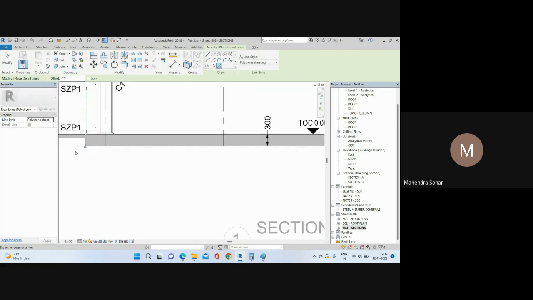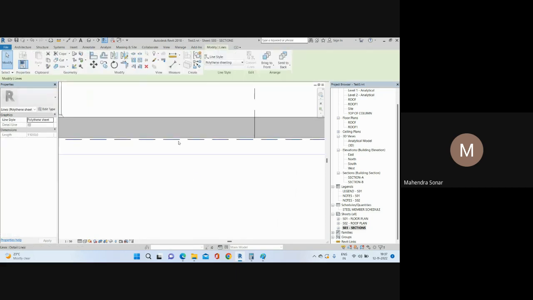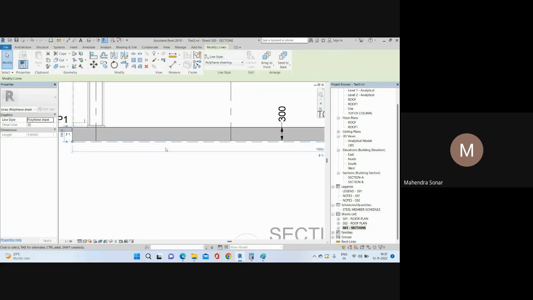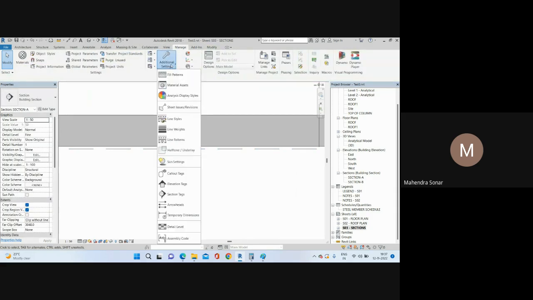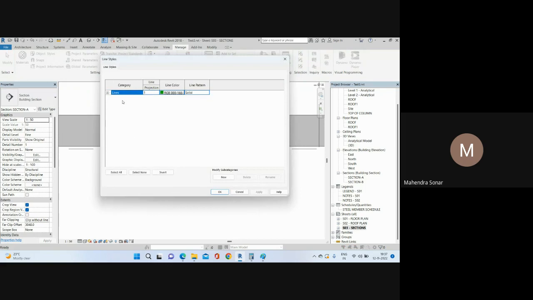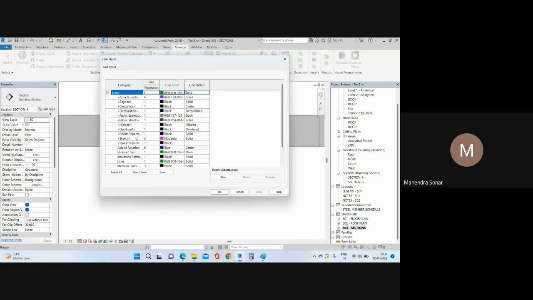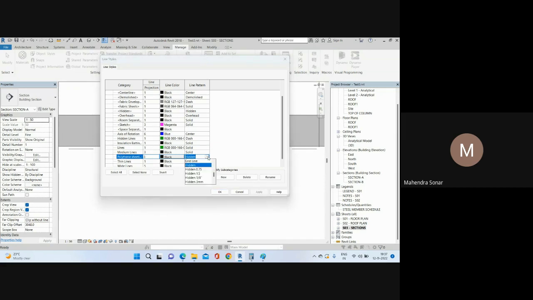So you can see, if I select this, this is the polythene sheeting. You can modify this if you don't want to give the big hidden, so you can just modify. Go to Manage again, click here Additional Settings, click here Line Styles, click on plus. So you have already created this, right? You need to find polythene sheeting and just change the hidden. So I will just set 0.75 here.